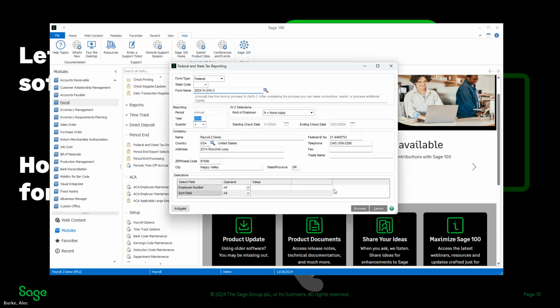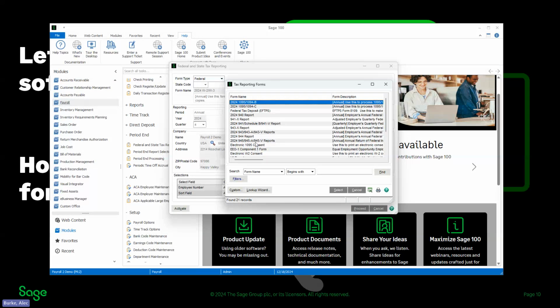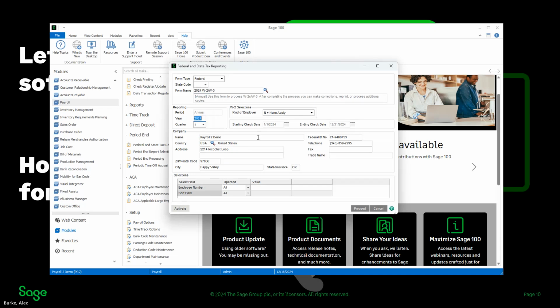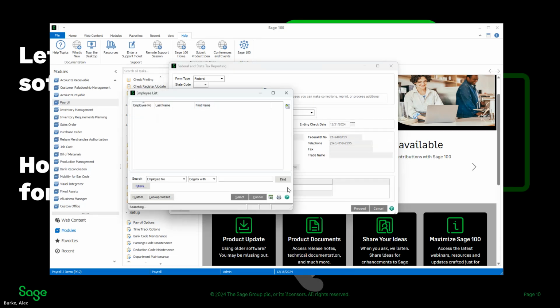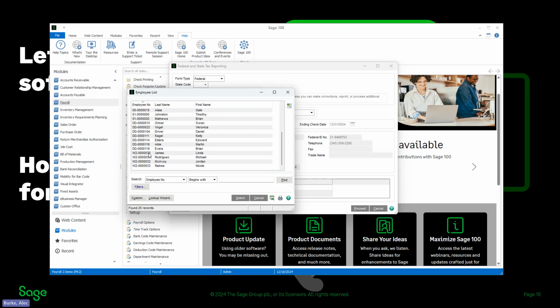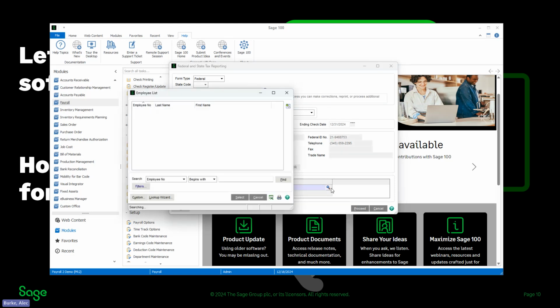So of course, this is Payroll, Period End, Federal and State Tax Reporting. We want to select the form from the lookup list, as I've done. And I'm just going to select my range of test employees.